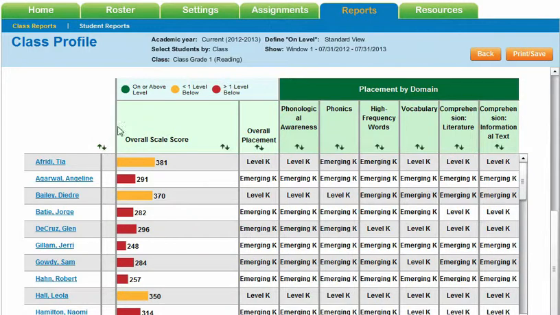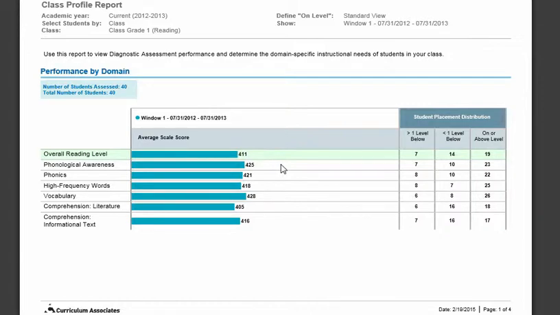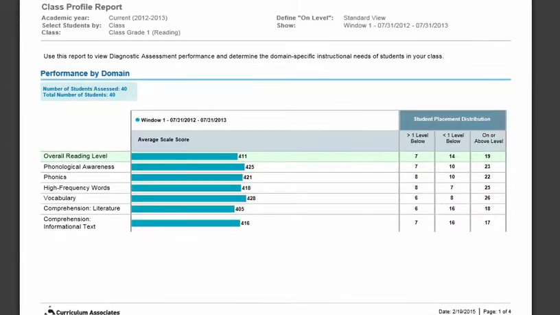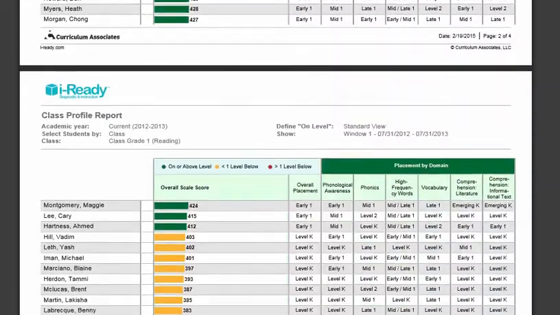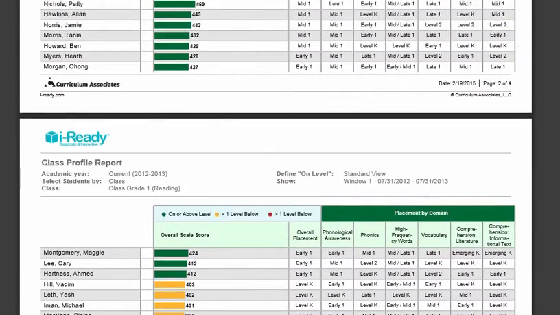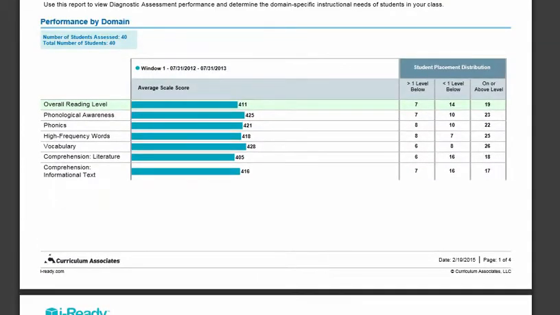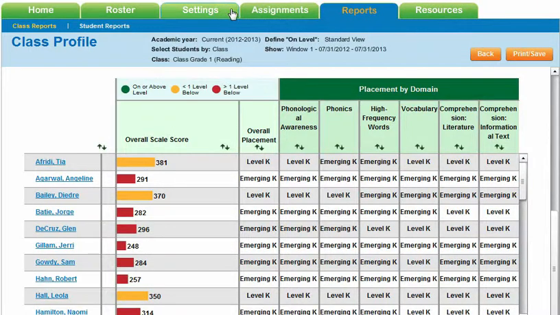Now, you're only going to have 4 kids in a particular group, so the sorting might not be all that useful to you. But let's go ahead and click that Print Save button, and it will generate the same report in a PDF that you can download and use at your own leisure. You can print it from here. You can save it to your desktop and however you wish to use it. So really, these printed reports are the same things that we see on screen, but it's a PDF version instead that you can save. All right, let's close that.